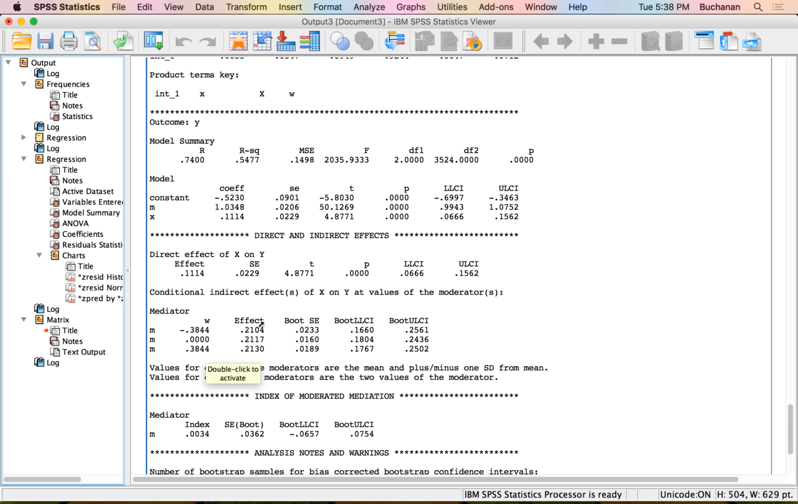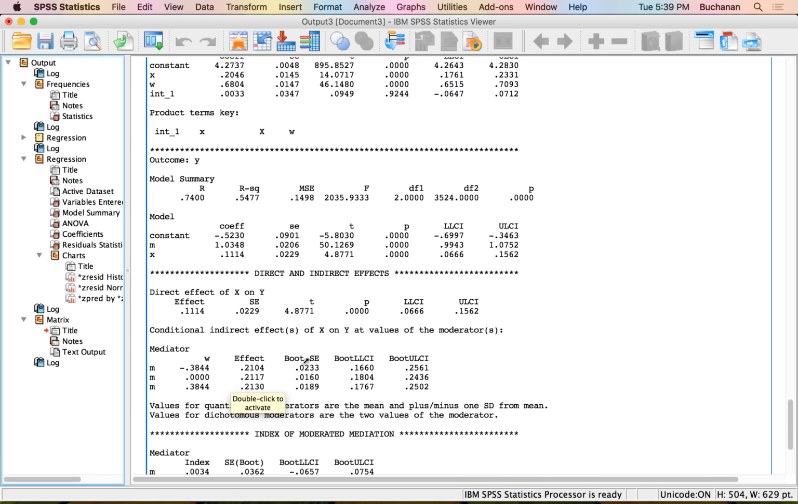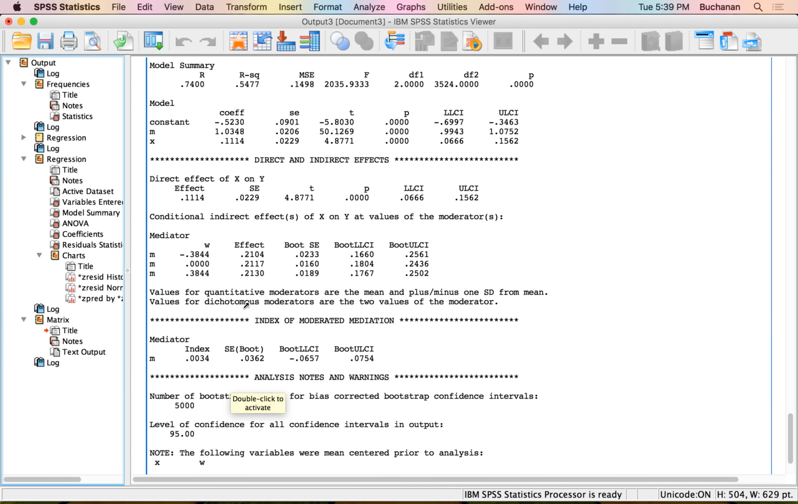So what are these negative numbers? Well, 0 here is average. And this is 1 standard deviation below and 1 standard deviation above. So it's what makes it low, average, and high. And here are our C's. So this is why we're not seeing that interaction. So this interaction here is not significant because look at these simple slopes, effectively.